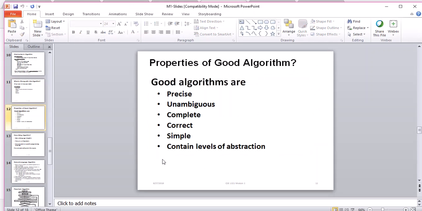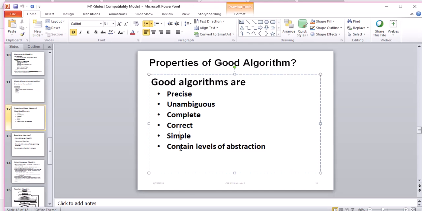A good algorithm should have these characteristics. It should be precise, unambiguous, complete, correct, and simple, and it should contain a level of abstraction. This is the thing, level of abstraction. We will learn about abstraction later on, while we give concrete examples of some algorithms.